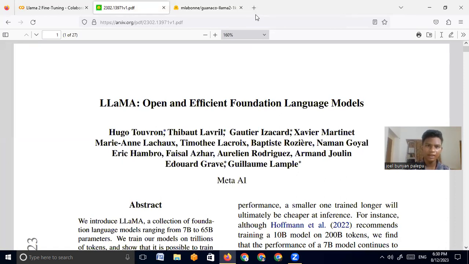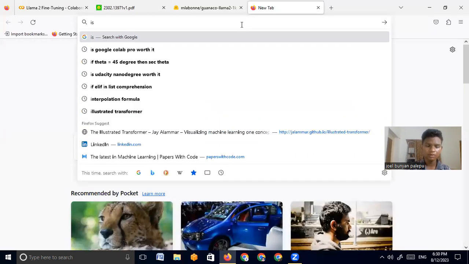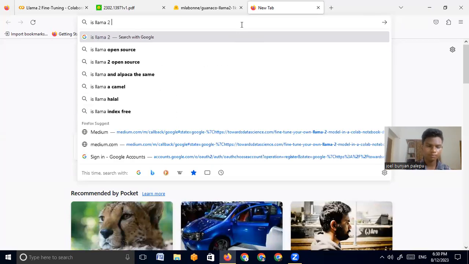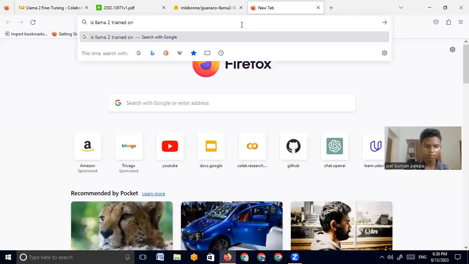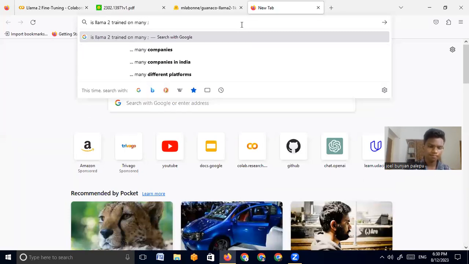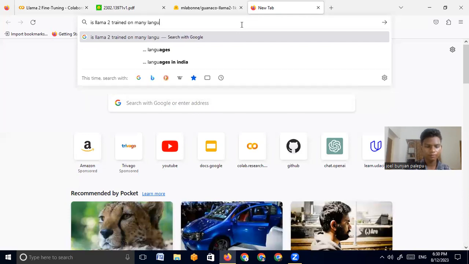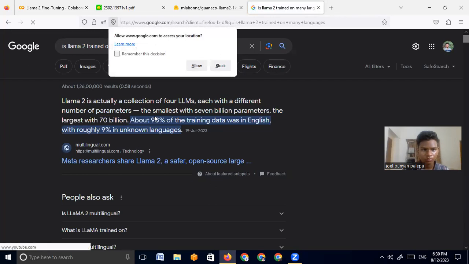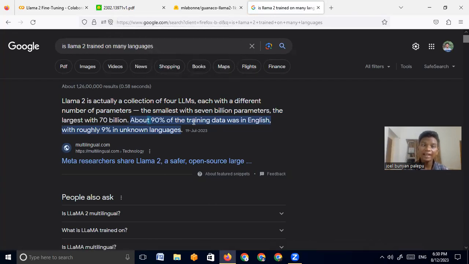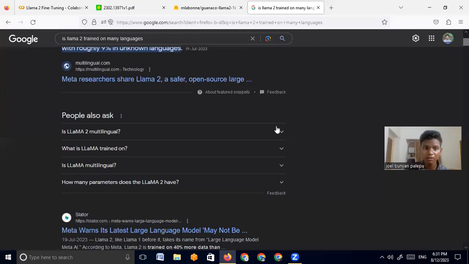Let me search if Llama 2 is actually trained on different languages. I think maybe it is trained on many languages. So yeah, about 90% of the training data was in English, with roughly 9% in unknown languages. Okay, so only about 9% of the model is actually other languages. I think 90% was in English.